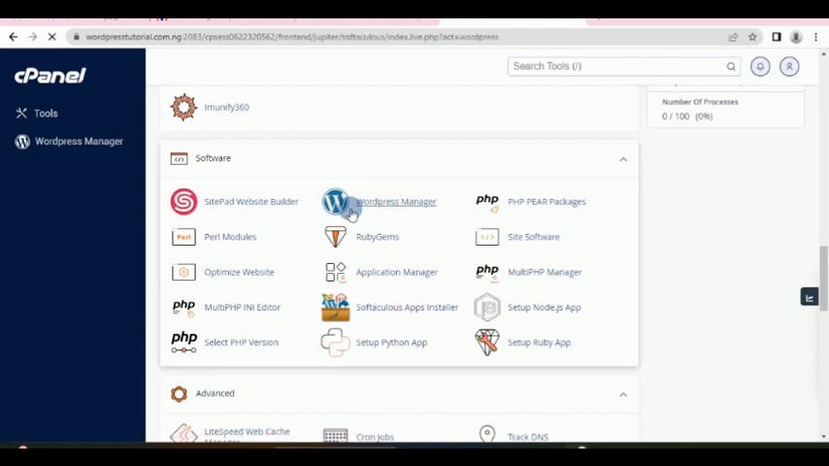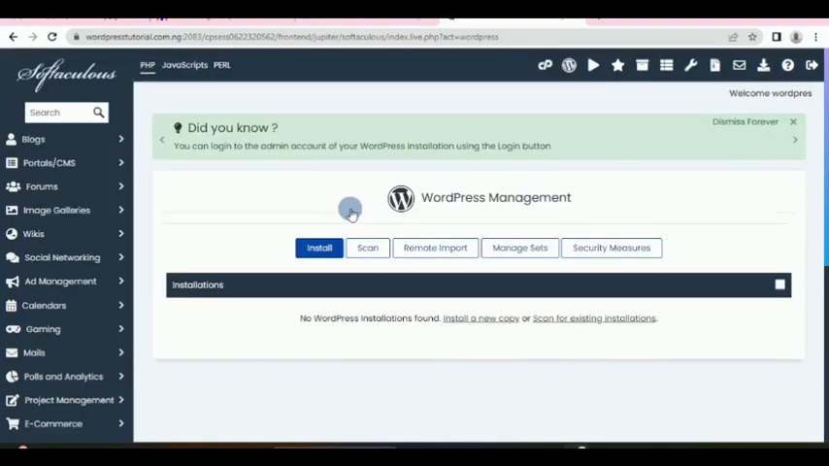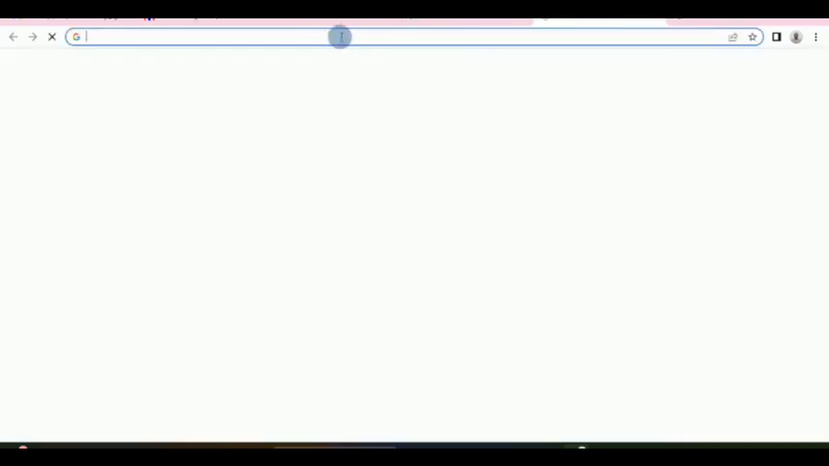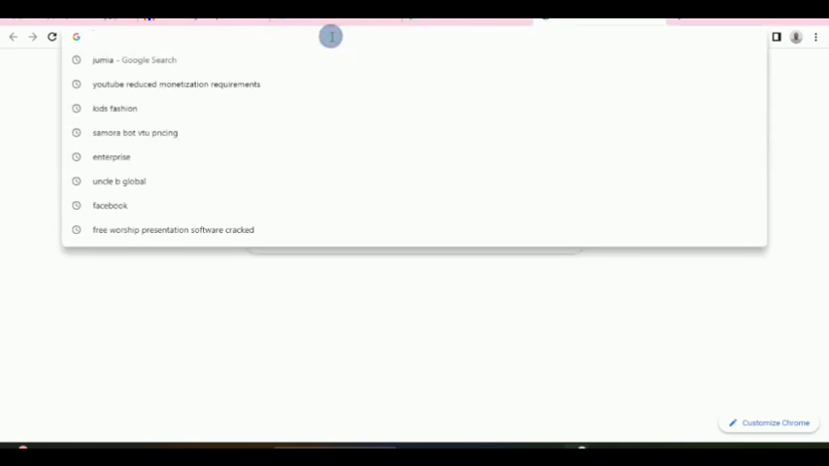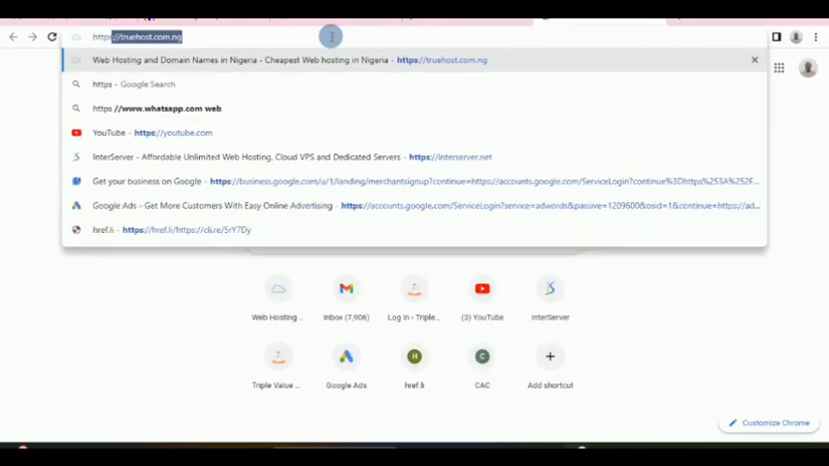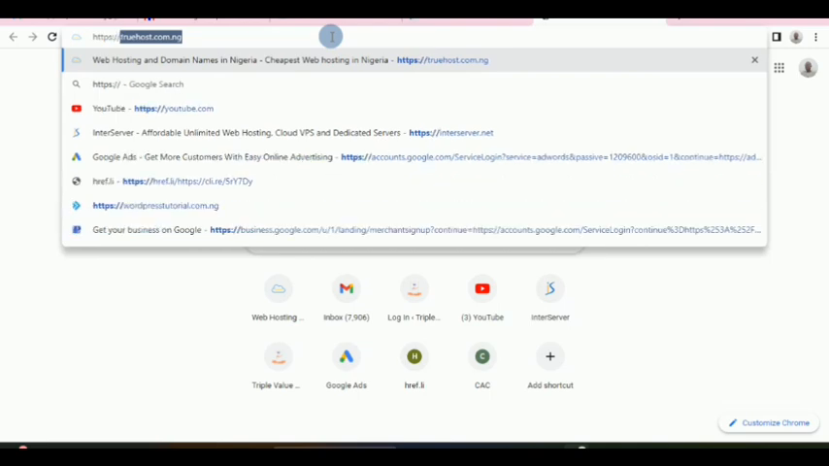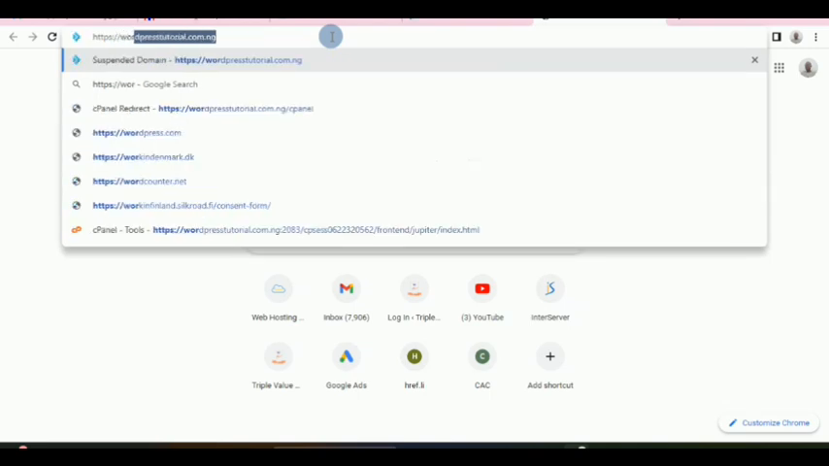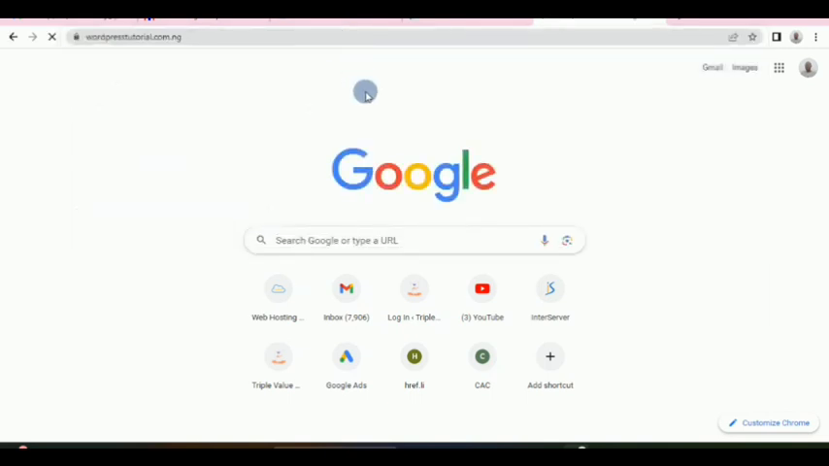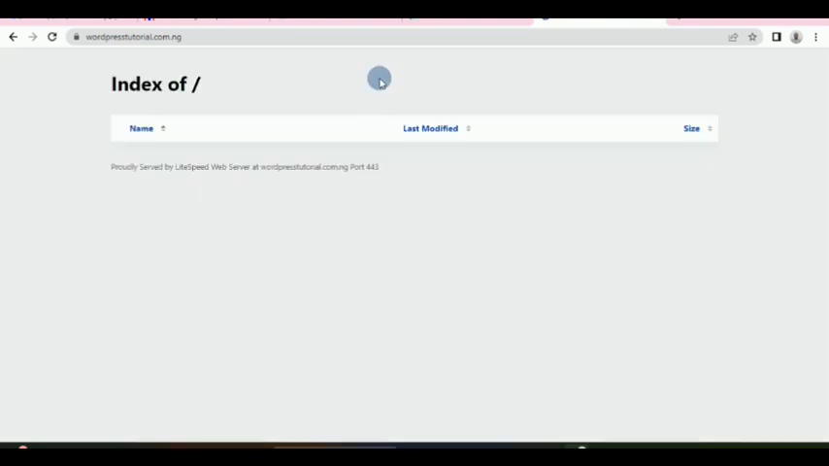We want to install WordPress, which is the content management system we'll be using to create our website. We want to install it on the domain that we have just created, because right now, if we visit this domain, https wordpresstutorial.com.ng, and hit enter, this is what we have. This is what we are going to see, because there's nothing in that domain.